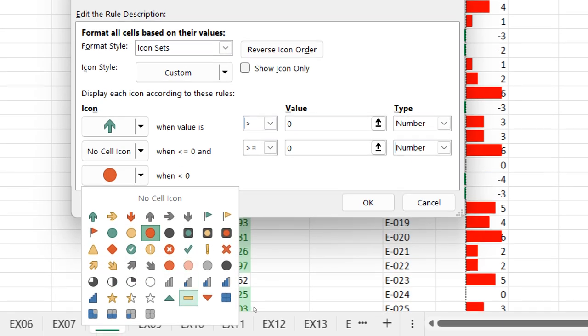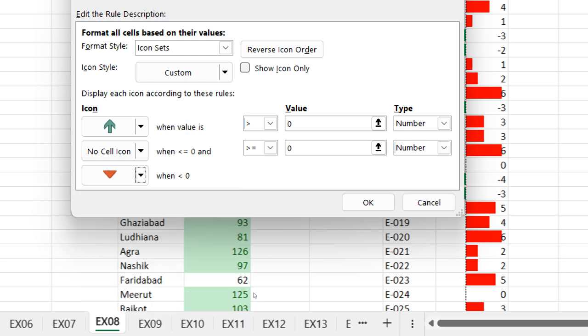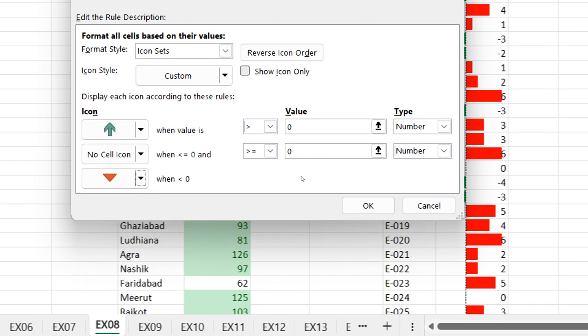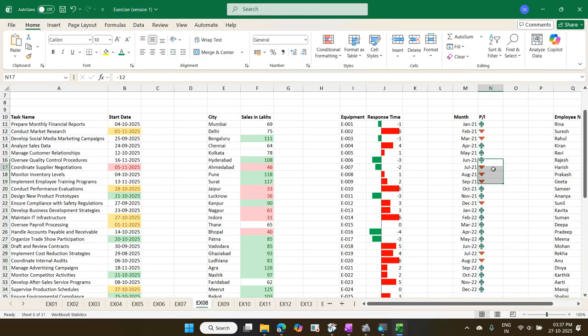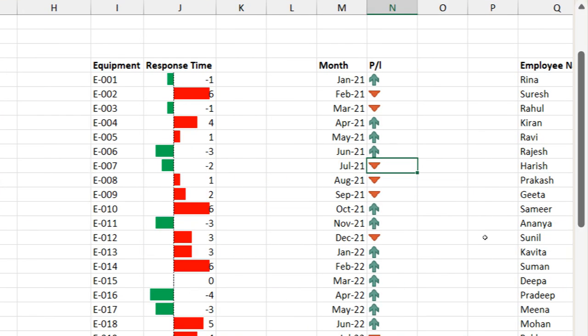Okay. So wherever we have profit, that's green up. Wherever it's loss, that is red down. I don't want my audience to see the values. So I want to see whether it's a profit or whether it's a loss. That's all.